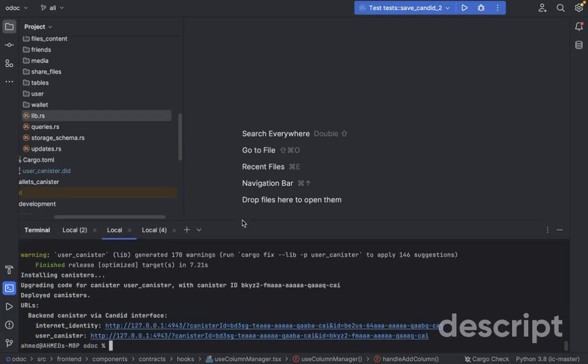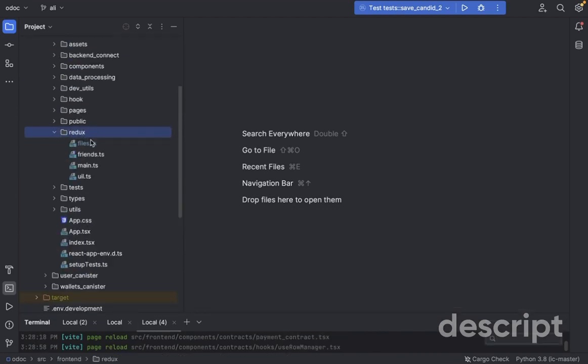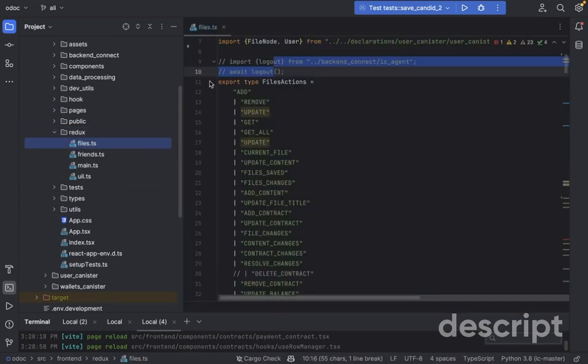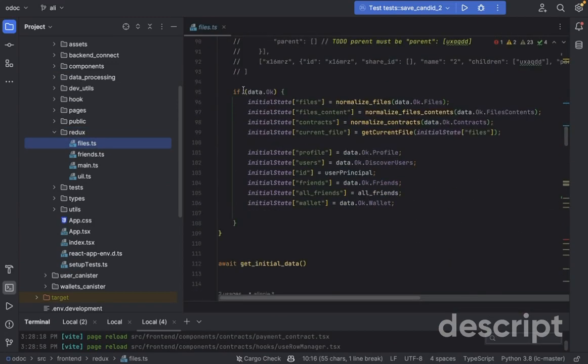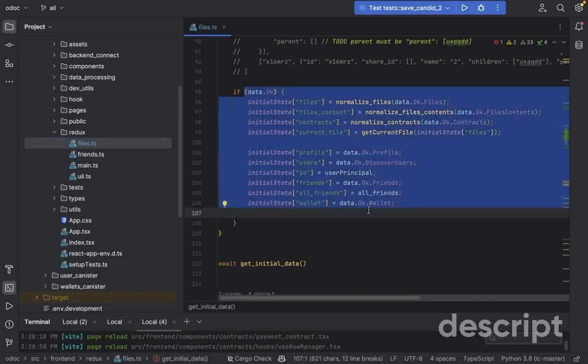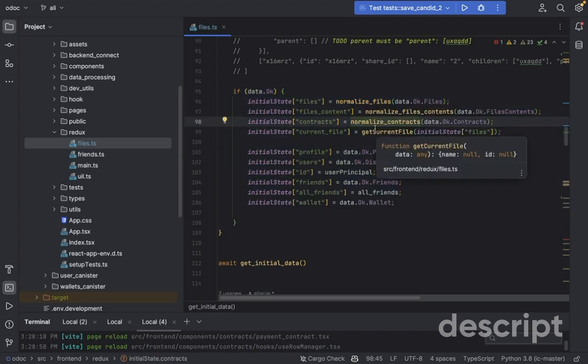Finally, I'd like to review the code. We have two main canisters, the user canister and the front end. In the front end, you mainly have Redux, and in the file you can understand what is going on, how we collect the data from the backend, and then we use all this data. That is basically how the front end is connected to the backend. Also, we have the serializers, but the name is normalized, and it should be serialized. I could change this name later.